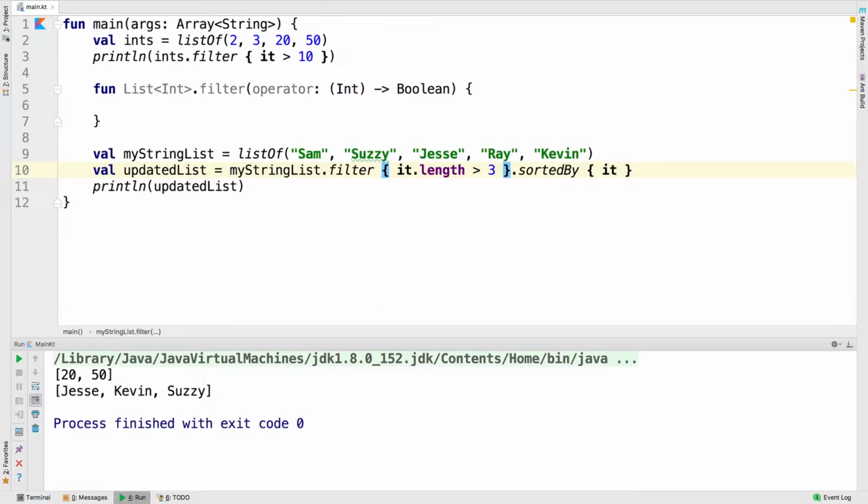What this filter is doing is it's taking all items that have a length greater than 3 and returning another list, which is then sorted. So you can see that we've managed to do quite a bit without writing much code of our own. We didn't have to create a length checking function or a sorting function.